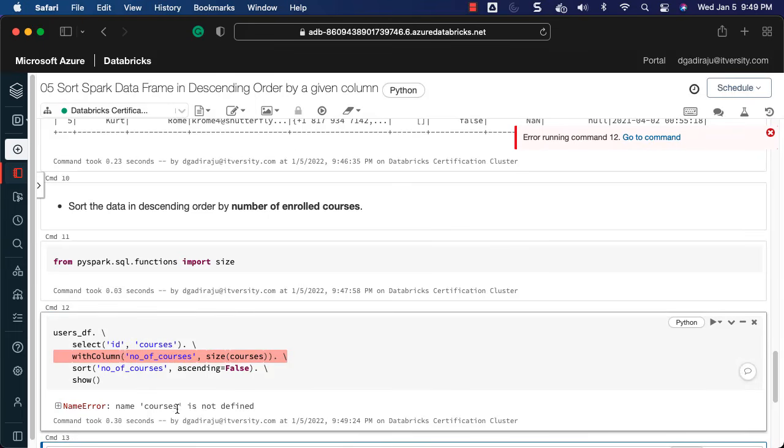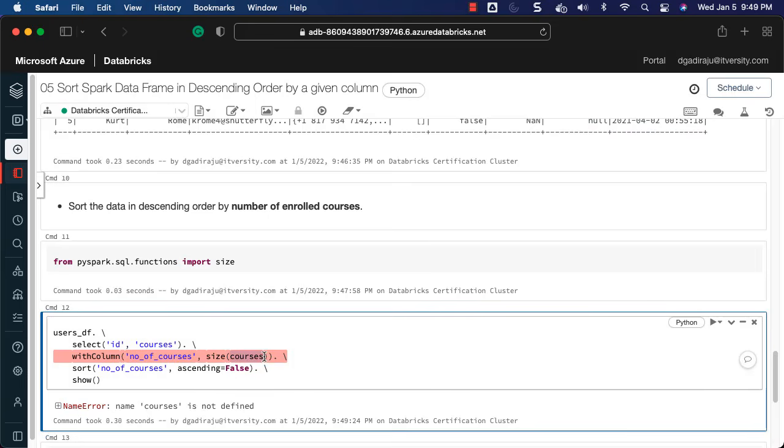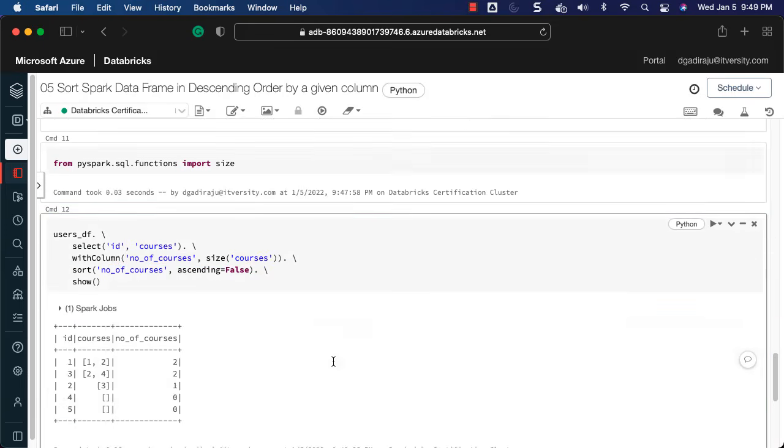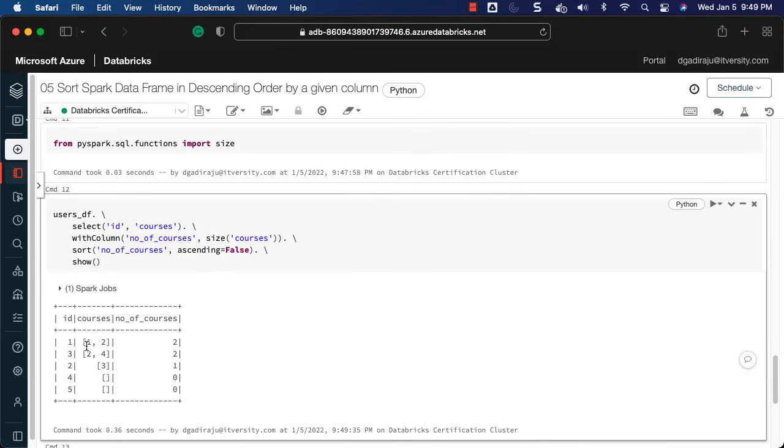However, it is failing on courses, saying courses is not defined. In this case, courses is supposed to be passed as string or column object. Let me pass it as string. This time it should work. You can see the output here. First we got 1 and 3 where number of courses is 2. And then we got user ID 2 where number of courses is 1. Then we got 4 and 5 where number of courses is 0.